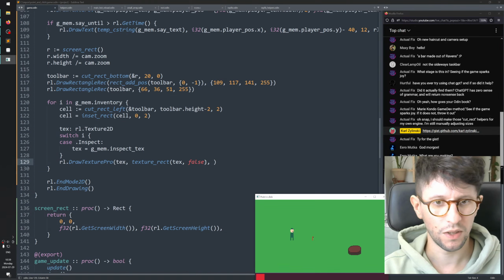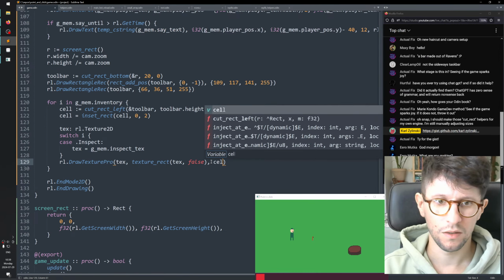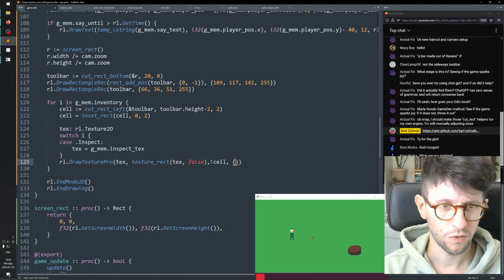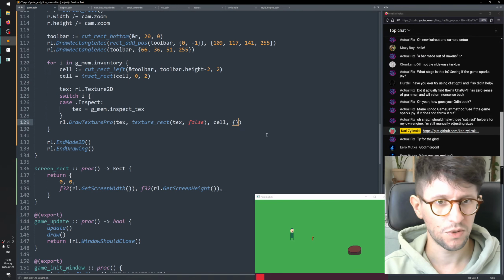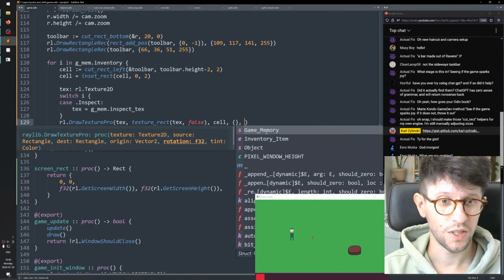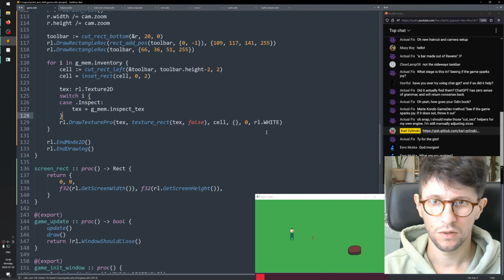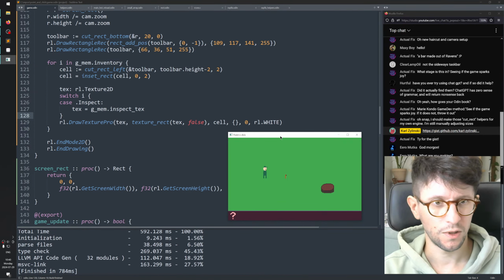Stupid game being in the way. And then it should draw it into the cell with this. It's hard to see here because I have too many things on the screen. But the next parameter is an offset, and then there is a rotation, and then there is a color. So we draw that. Then we have a question mark there. Very good.